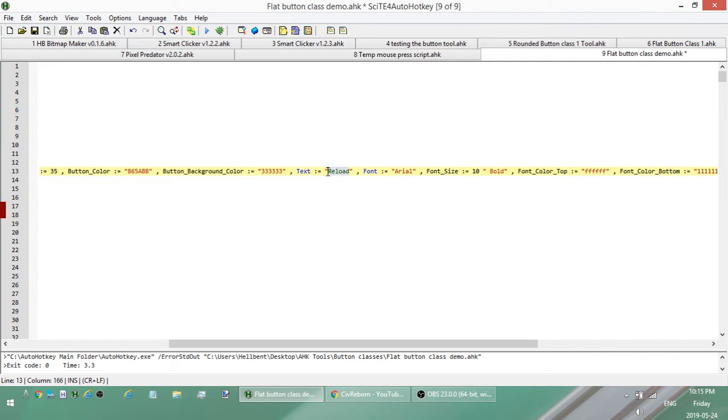I'll change this to demo inside of quotes. Next is the font. Because this is using the normal GDIP, the normal GUI controls, when you change the font, let's say if I share this script with somebody else, and let's say if I make it some obscure font that nobody has, the normal default GUI looks to see if you have that font.